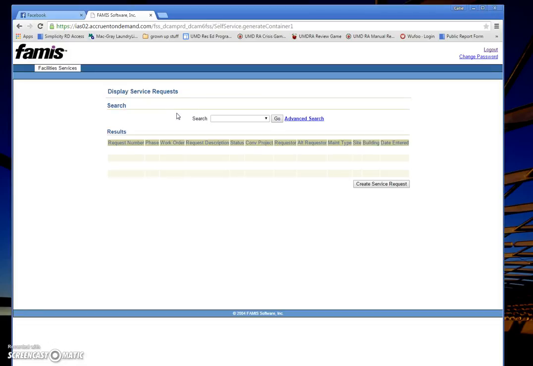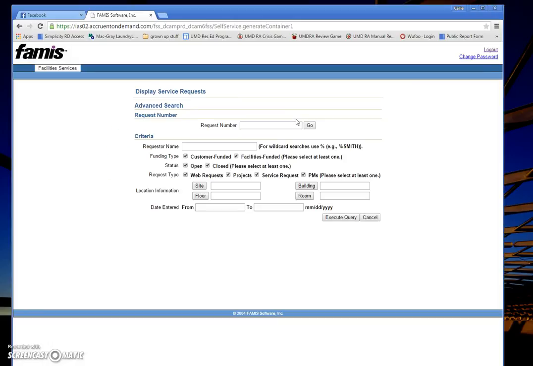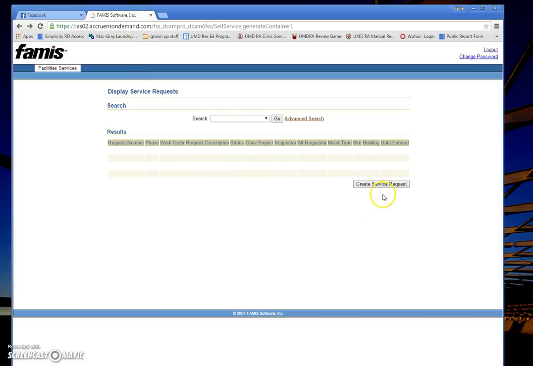When you do that, it'll then bring you to an area where you can do a few different things, one of them being searching for a previously put in work order. You can do this by clicking the Advanced Search link. Given that that's not what we want to do today, we're going to go back and create a service request, which is the other option of what you can do.